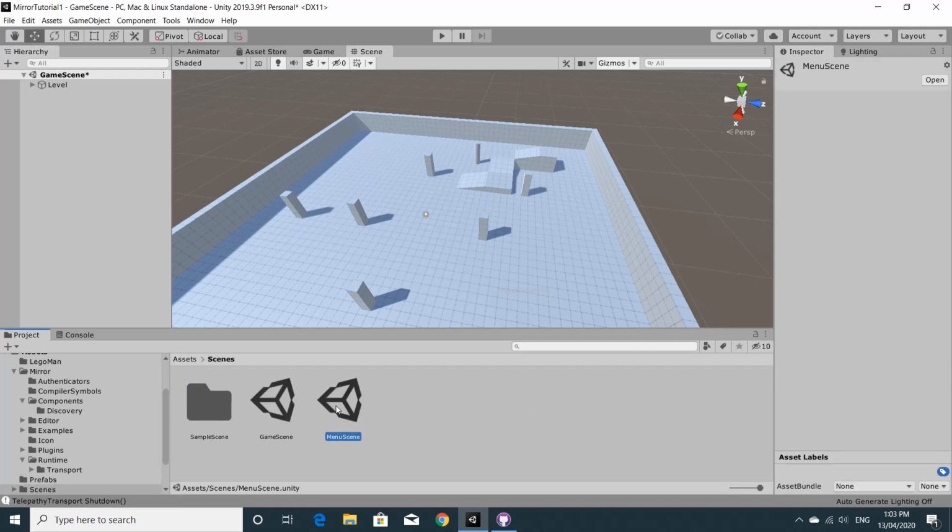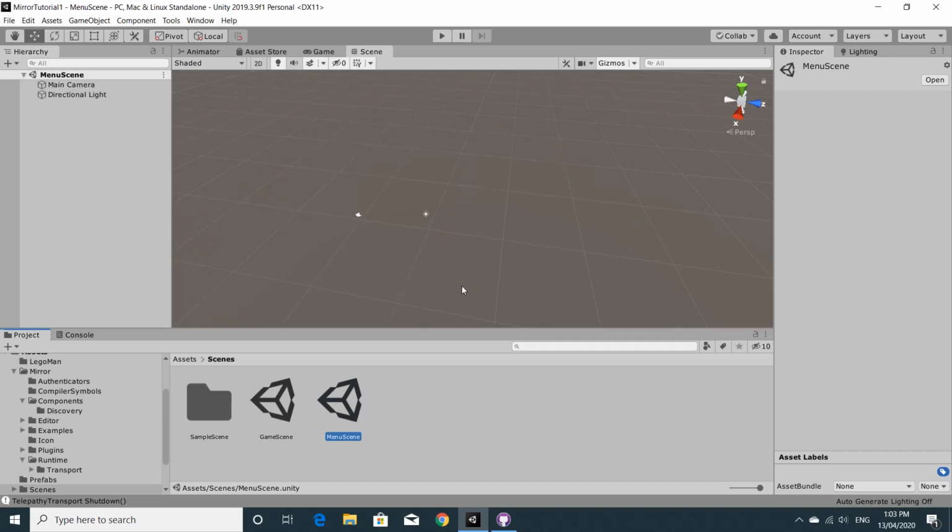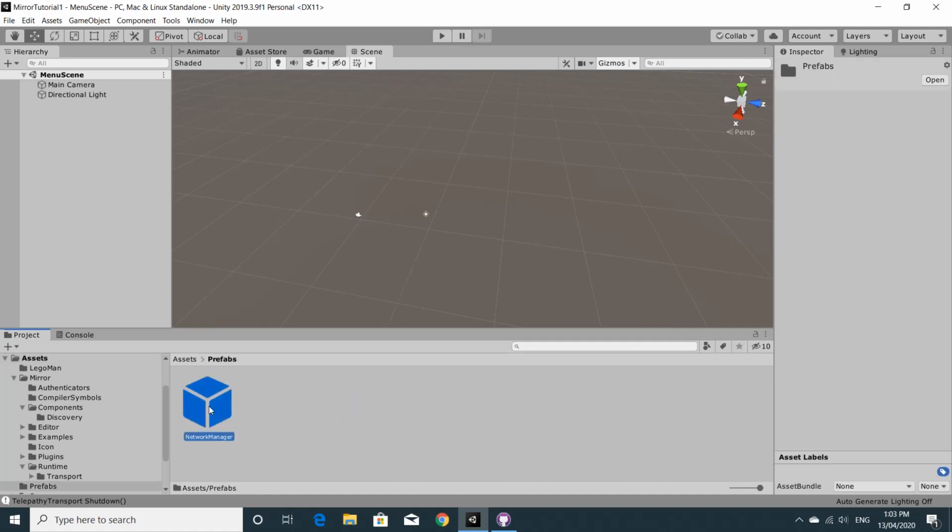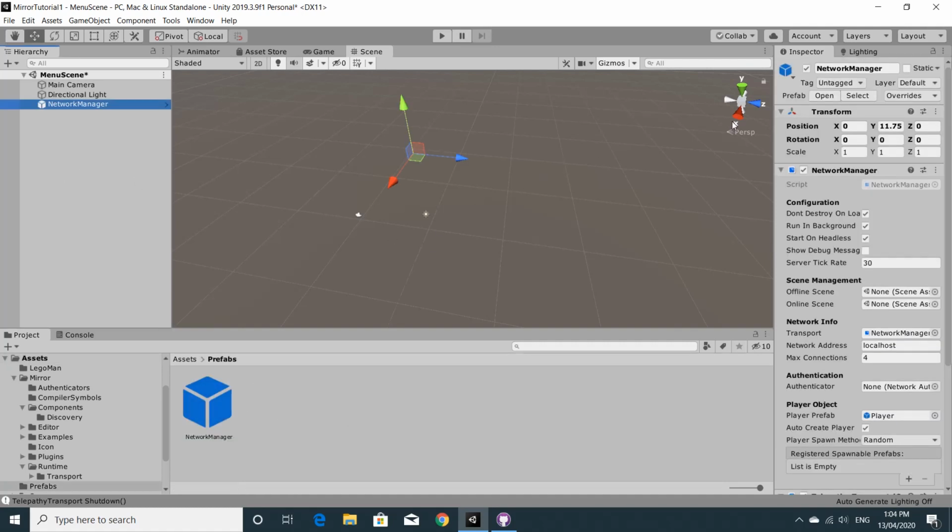It was called menu scene. We will save that one, and this one's got basically nothing in it, and I'm just going to take that prefab from the prefabs menu and drag it into there. I'm just going to reset the transform so it's in the middle of the world.